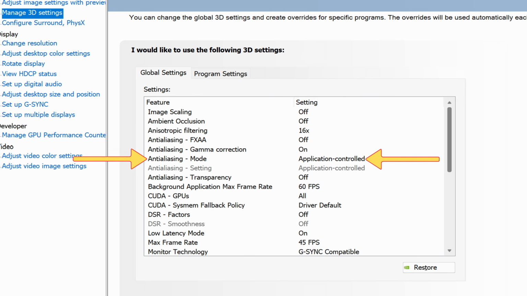This setting just tells the GPU who's in charge of anti-aliasing. We leave it on application control so that the sim can handle it using DLSS or TAA. We definitely don't want to force anything here, so we're just going to leave it on application controlled. Then the next one, anti-aliasing setting, that's grayed out because we have the mode set to application controlled.